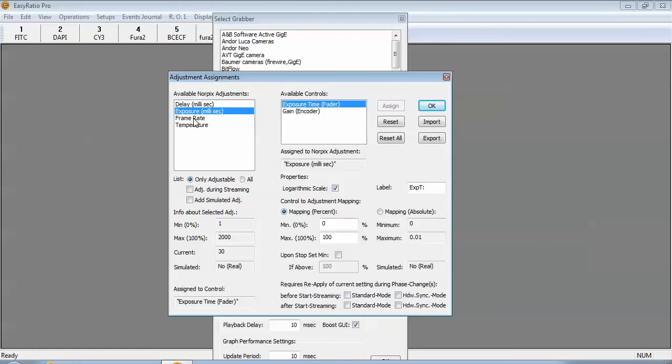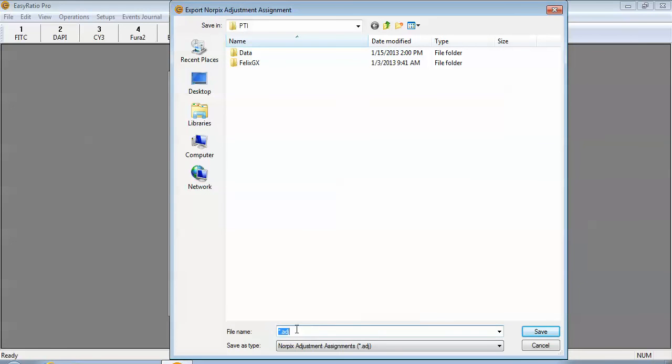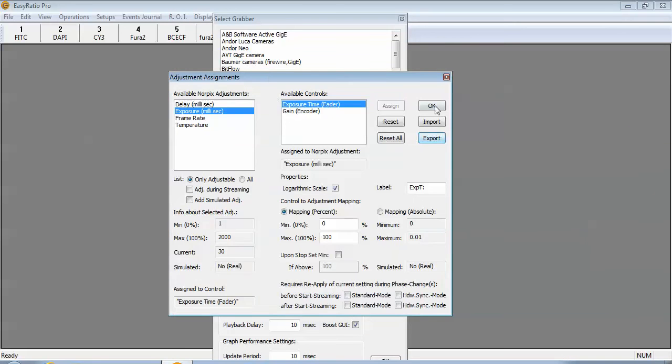Next, what we will do is assign the frame rate to the gain encoder. The frame rate can go from 0 to 200, and what we'll do here is map the frame rate to the gain encoder, leaving it at the full 100% mapping. Once we've done this, we can say assign, and we've got fader already assigned, and now we can export our settings. We will call this PCO adjustments and save this to our hard drive.